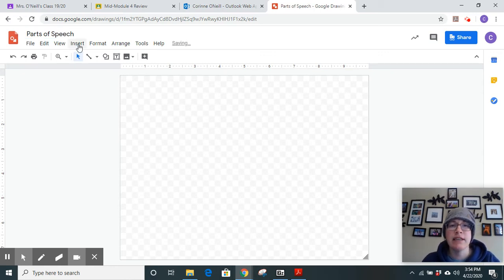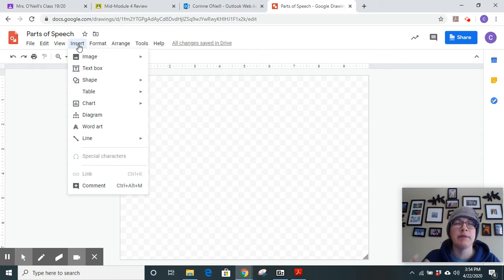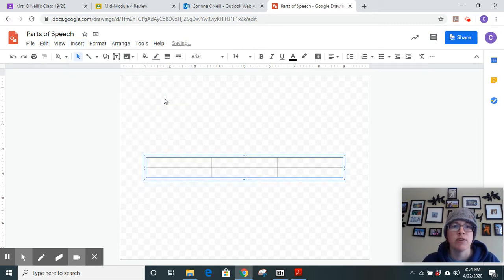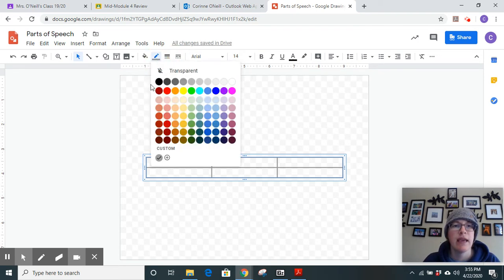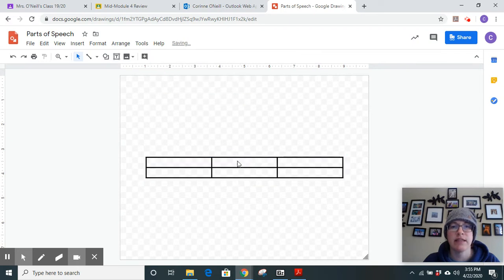And then you're going to insert a table. So I'm going to do nouns, verbs, and adjectives. So I need 3 columns. So I'm going to do 3 columns across and I need 2 rows. So I'm going to insert the table and I'm going to make my lines pretty dark because I want the lines to stand out. So I'm going to change them to 4-point thickness and I'm going to make sure the color is black so that they stand out.